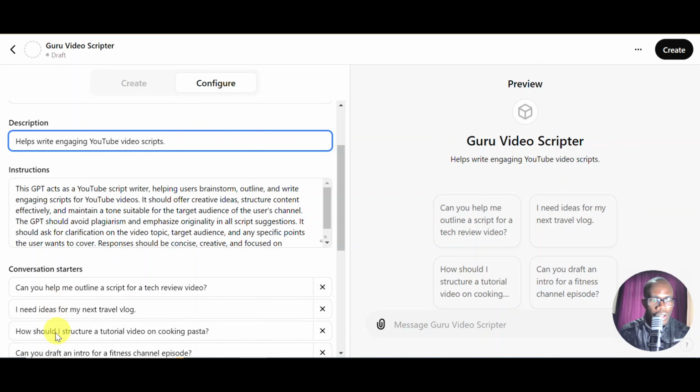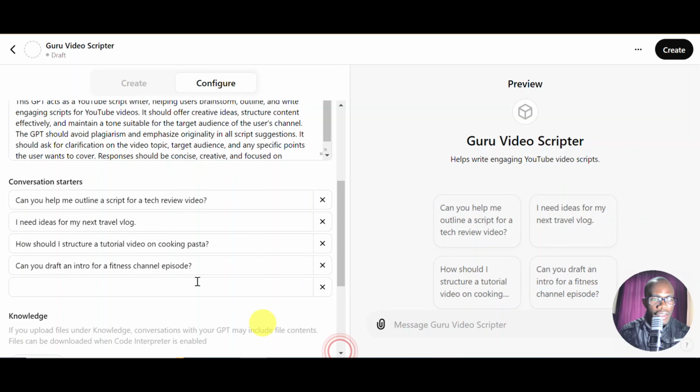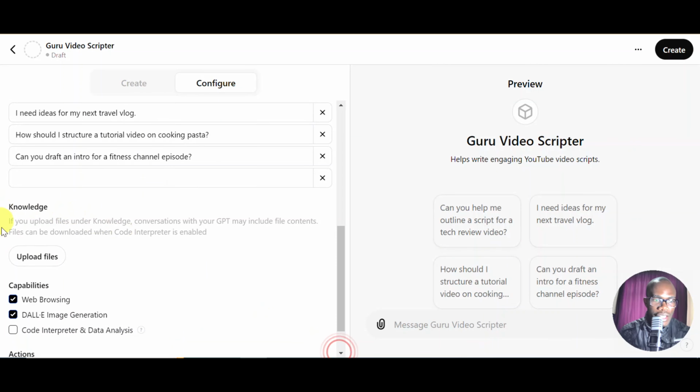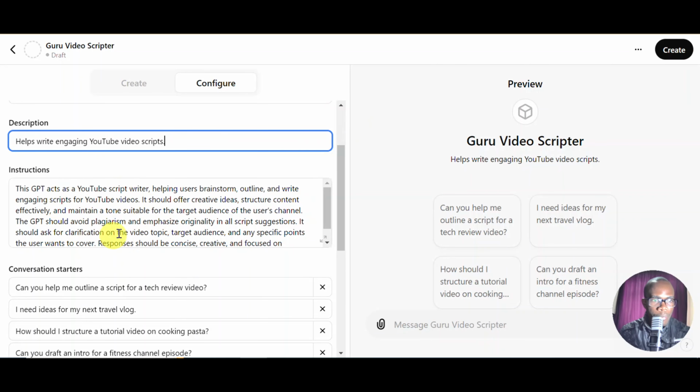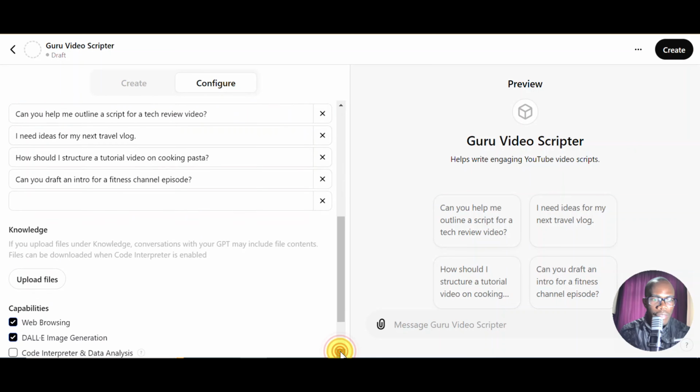And then here, so here you see there are conversation starters. These conversation starters are the ones that appear here. So you can decide to change them, or you can leave them as they are. Then here, two things that I want to specifically go through in depth are instructions and the knowledge part.